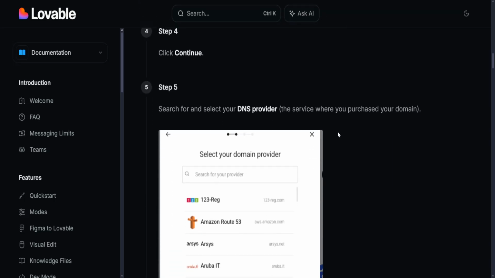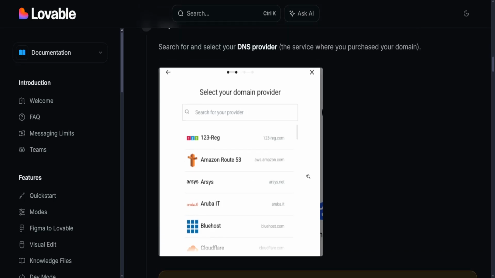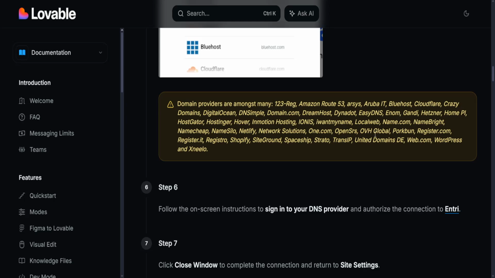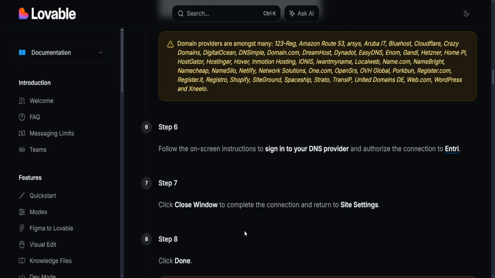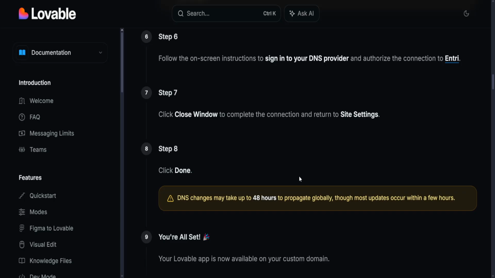Then search for and select your DNS provider. It's the service where you purchased your domain, which is GoDaddy or whatever domain provider it is. Make sure that it is the correct domain, and then follow the on-screen instructions to sign into your DNS provider and authorize the connection. Then click Close Window to complete the connection and return to the site settings. And lastly, click Done.